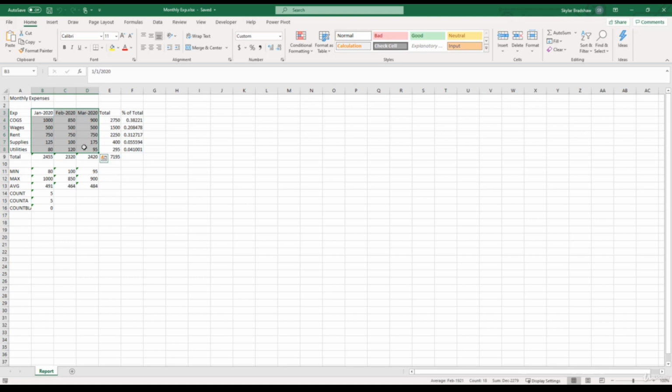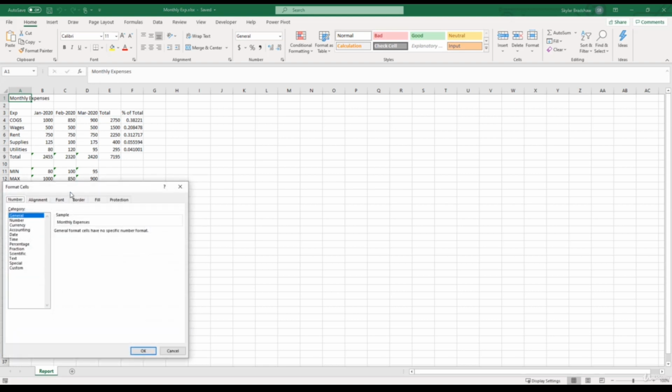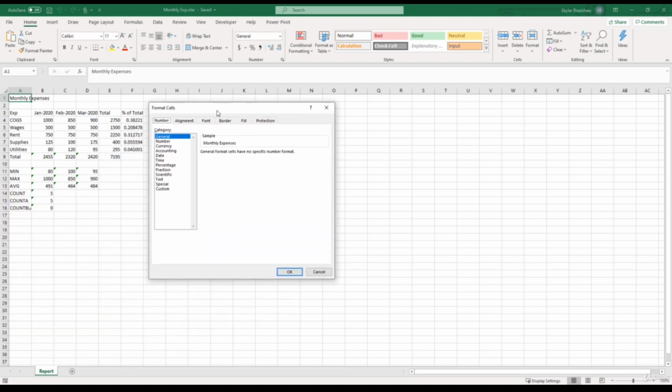Now automatically, every cell has its lock property turned on. For example, in cell A1, if we select the cell, give it a right click, go down to Format Cells, and if we come over to this Protection tab, we can see that the lock property is turned on. Even though the lock property is turned on, it doesn't do us any good without actually protecting the worksheet. So let's go ahead and do that now.